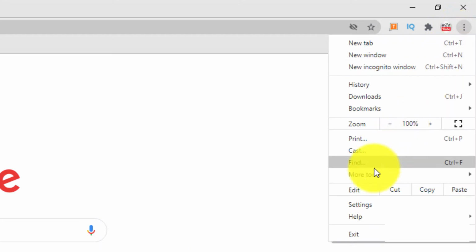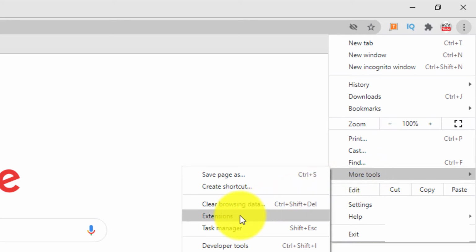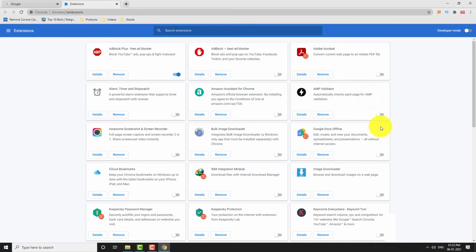Hover your mouse on More Tools. Click on Extensions. Here you can find all the extensions installed on your Chrome browser. Locate the extension you want to enable and click the toggle button to enable it.